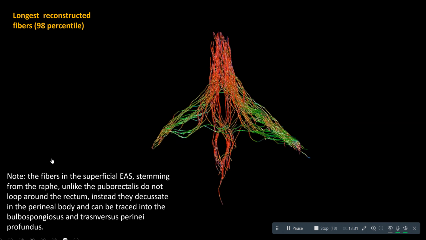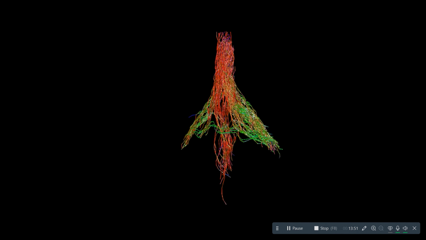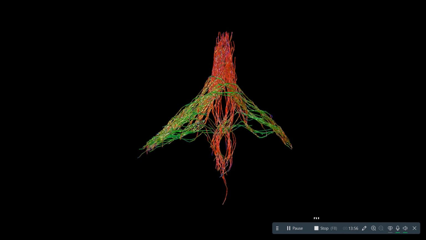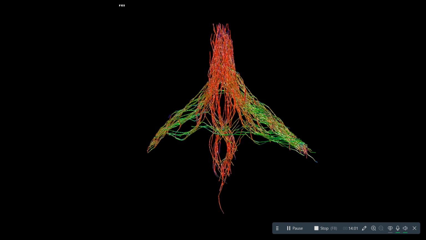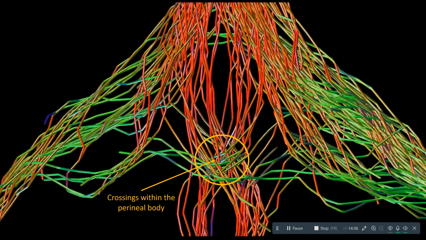And if you build the longest fibers, the 98% of fibers, you can see that the fibers in the superficial EAS stemming from the raphe, unlike the puborectalis, do not loop around the rectum. Instead, they decussate into the perineal body and can be traced into the bulbospongiosus and transverse perinei profundus. You can rotate this model and see better how the fibers act like a purse string within the perineal body and cross. And you can zoom in and see crossings within the perineal body.